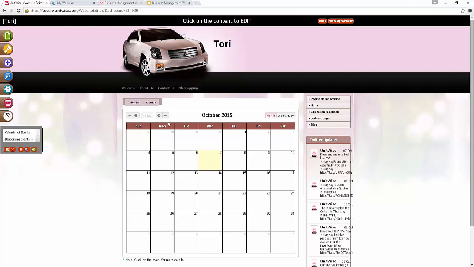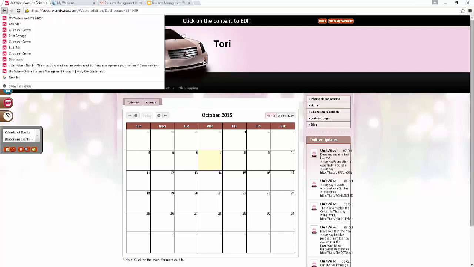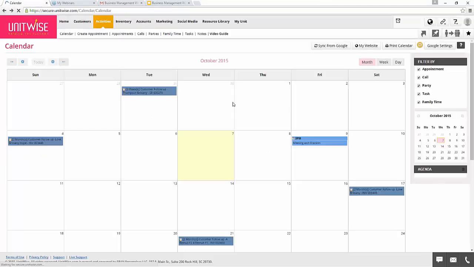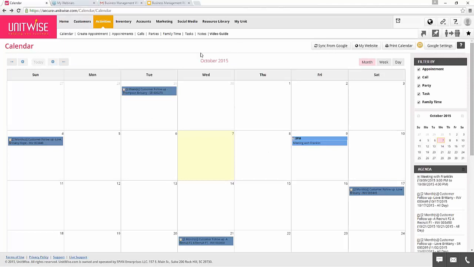So if you've got parties, weekly training sessions that you want people to know about, definitely create those activities, share them on your website. And that just becomes one more way that your website is becoming a central hub of information for your unit to go to, so that they can find information about what's going on with your business. Now, as you can see, we've kind of divided things up here. Appointments, calls, parties, family time, tasks, and notes. So that's just a quick little summary of that information.